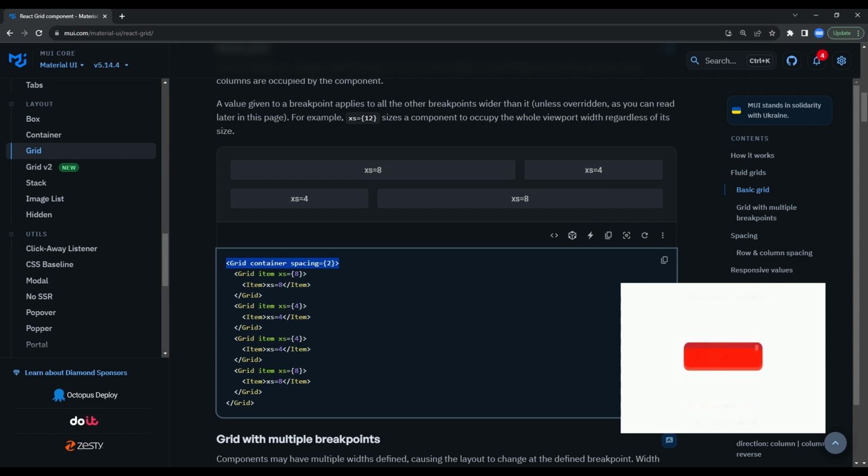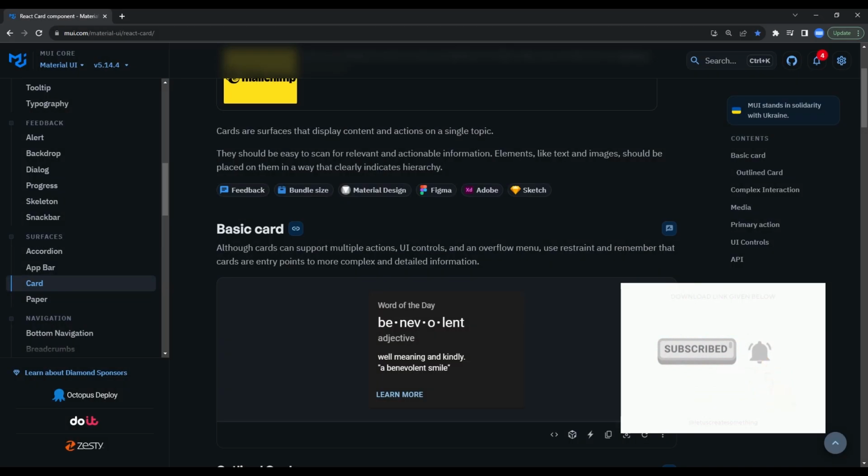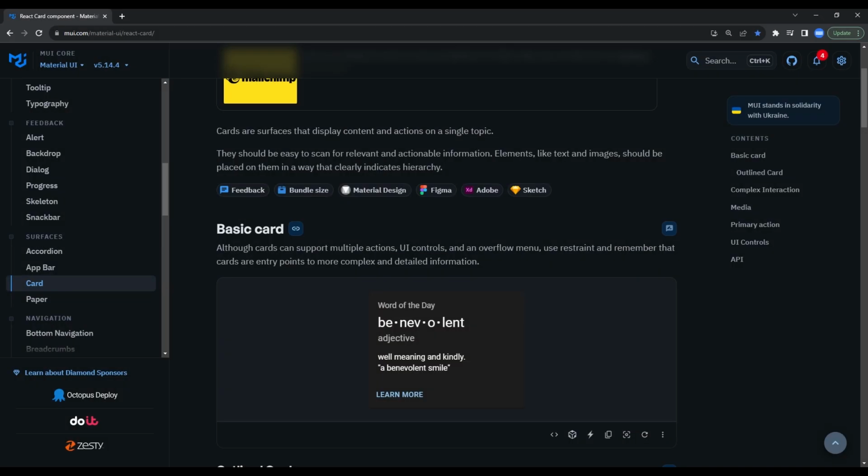In this video, we're going to go over what I think are the three most useful components in Material UI. If you want to build a sleek and modern looking website with Material UI, stay tuned and find out.